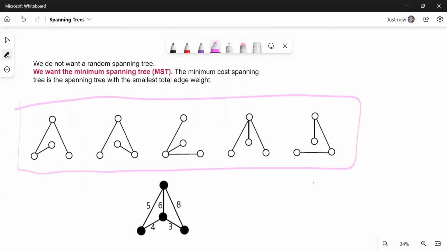So why don't we just pick one at random? We don't want to do that. We want something called the minimum spanning tree, sometimes called the minimum cost spanning tree. We want to create a spanning tree that is as cheap as possible. So I'll give you an example of what I mean.